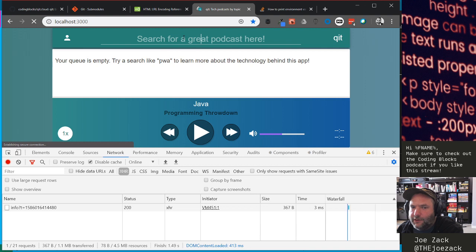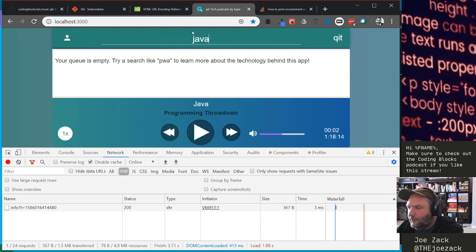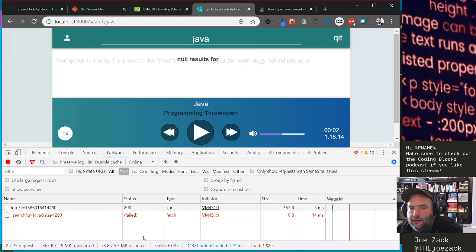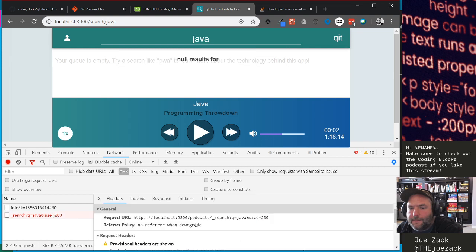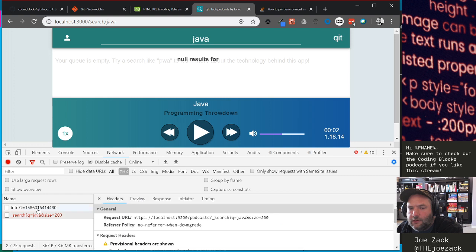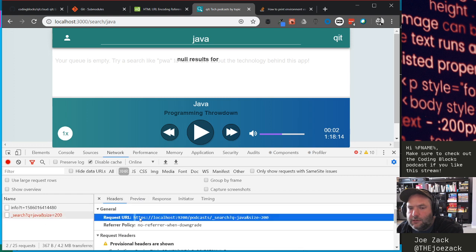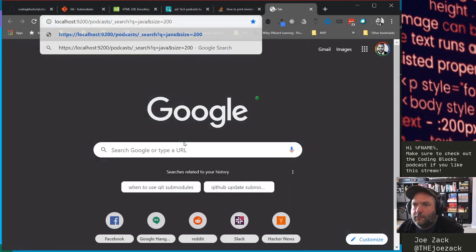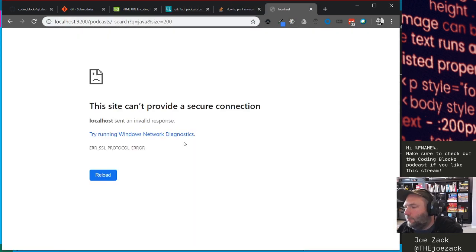Let me just refresh here. All right, so now if you search for Java, so we did not get an appropriate response here. What does that mean? Oh, okay. This is okay. The deal is that it's referring to localhost, but it's not inside the container. I'm guessing Elastic isn't up right now.